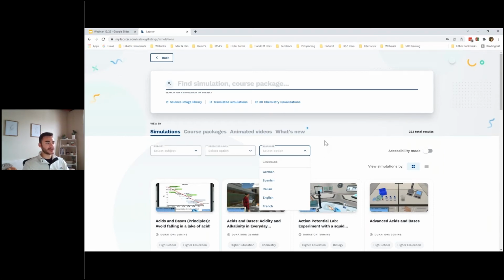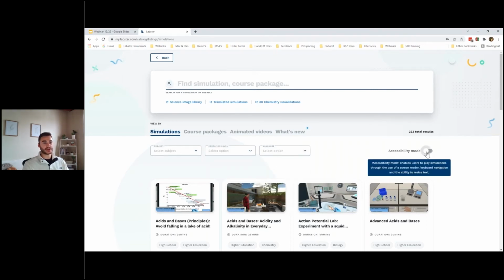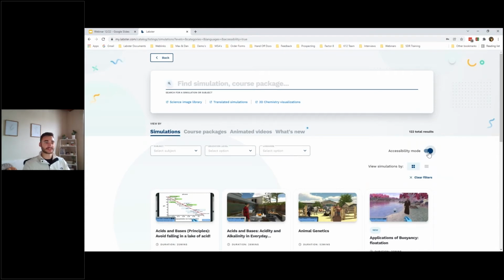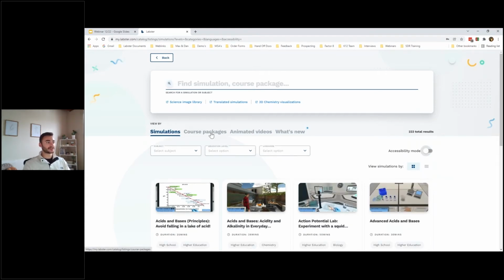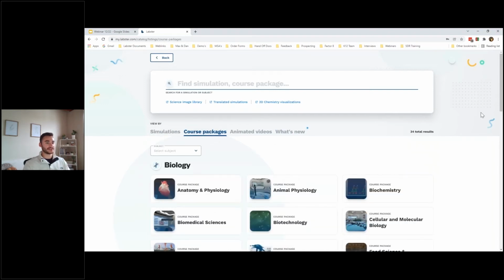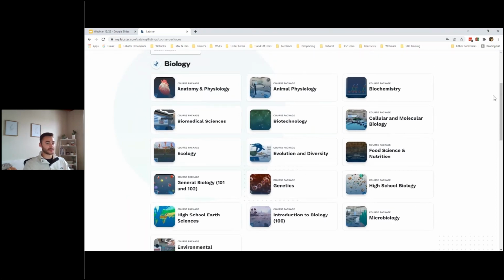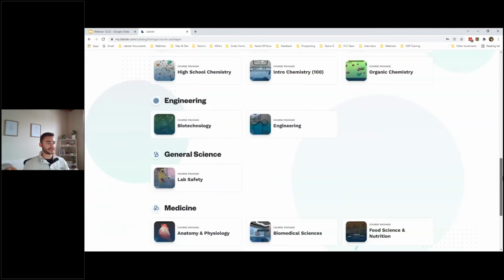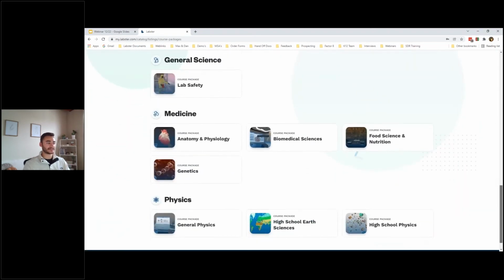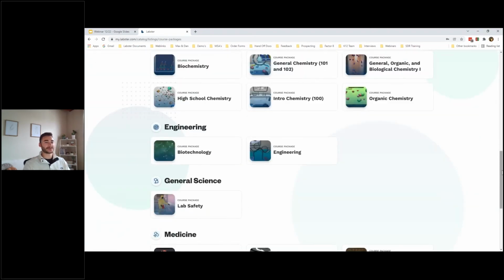Now down here, there's a few ways you can actually search for simulations. One, you can search by subject. You can go by education level, so higher education or high school, or you can even search by language. Now on the side here, we have accessibility mode for any hearing or vision impaired students. And then you can also search by course package. So under the course package here, you can search by biology on all the corresponding course packages there. You got chemistry, engineering, general science, medicine, physics, a whole bunch to choose from.